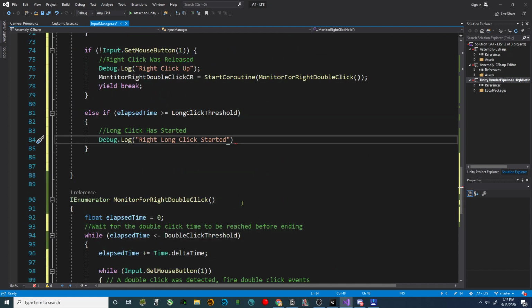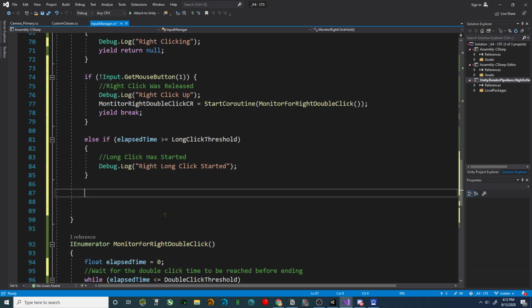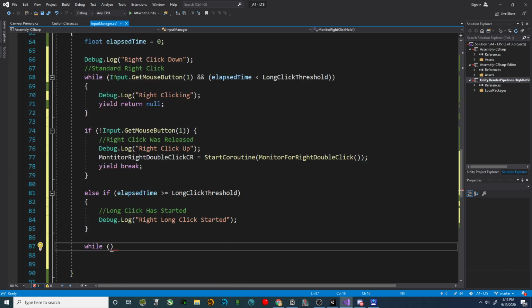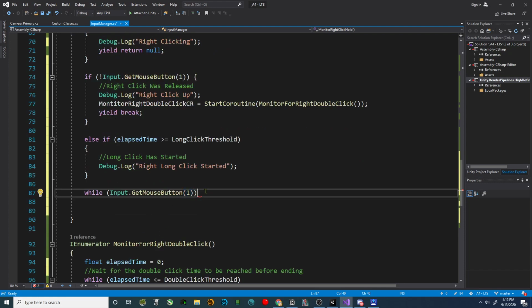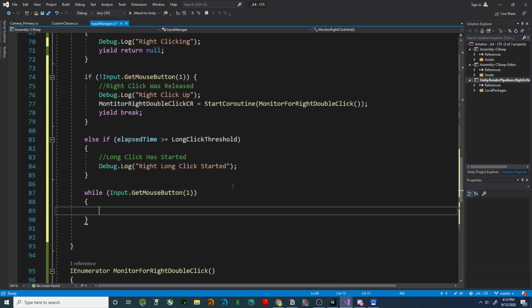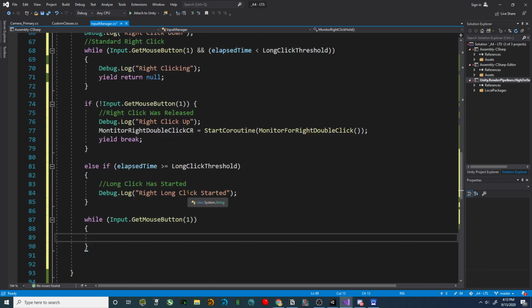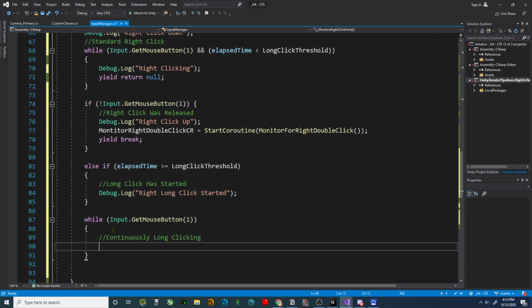Okay. Perfect. And then we're going to go create another while loop. It's going to check for just this. Are we still right clicking? And every time that is occurring, we're going to... So now we're kind of continuously long clicking. We're holding that down. We're going to do debug.log right long clicking.